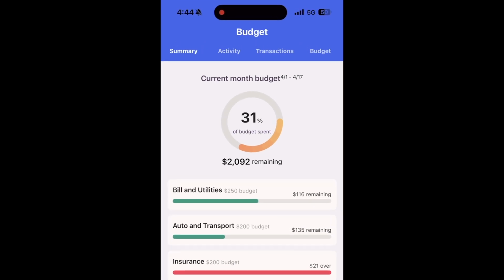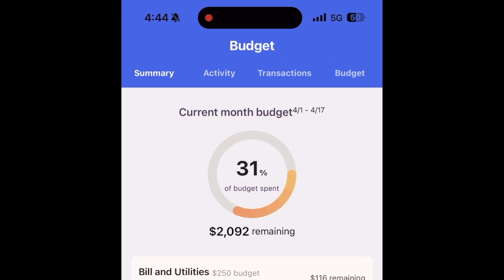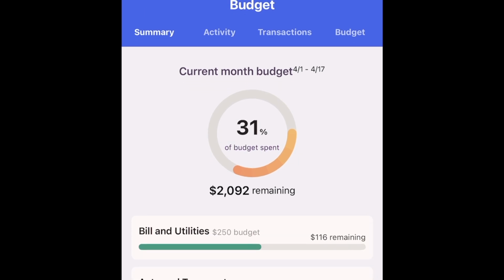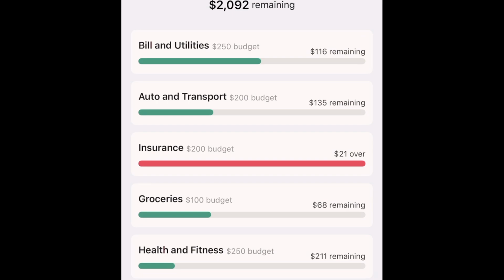The Summary tab is where you'll find an overview of your budget progress for the current month. This tab makes it quick and easy to check in on your spending and to make sure that you're staying within the budget targets that you've set for yourself.